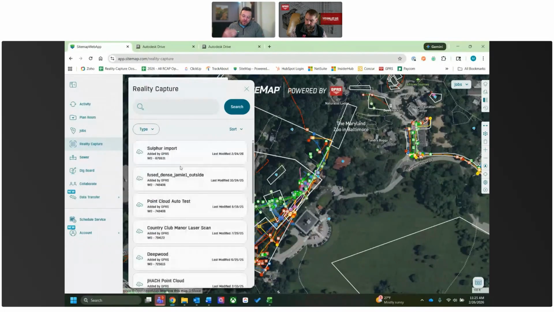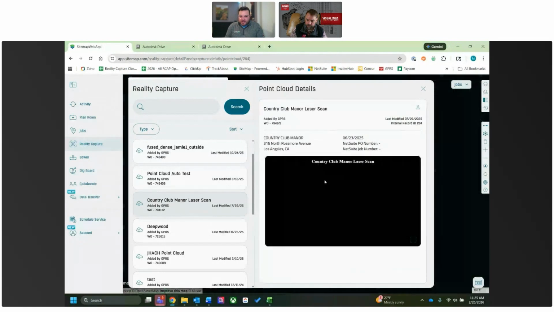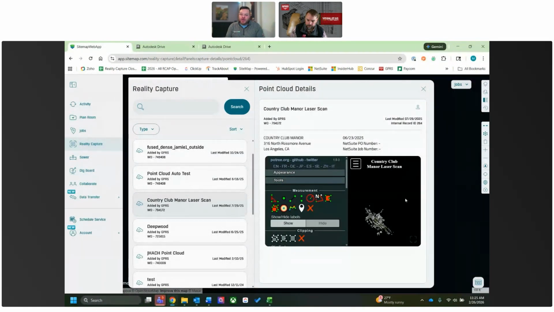So yeah, we've talked about virtual tours. We've talked about models. I see clicking on a point cloud. So can you walk through a little bit of that viewer and what you can do from that perspective?